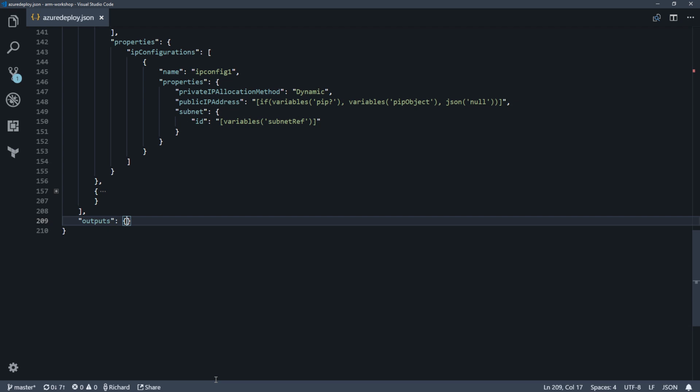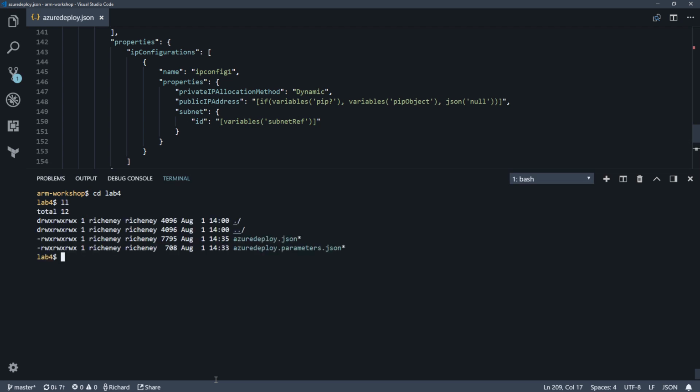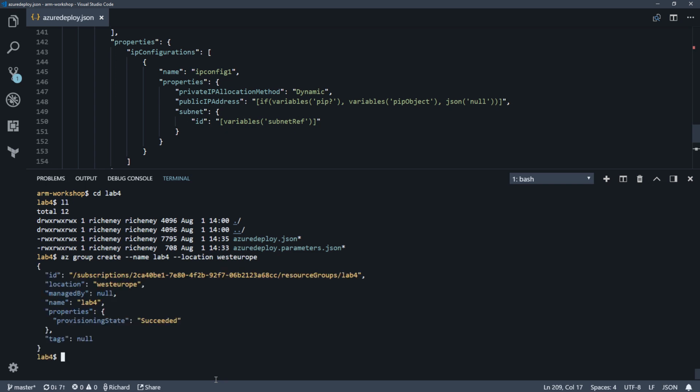Okay, so let's open up the integrated terminal. I'm going to go into the Lab4 folder where our files are sitting, and I'm going to create a Lab4 resource group and put that into West Europe as per normal. Okay, and then that will come back.